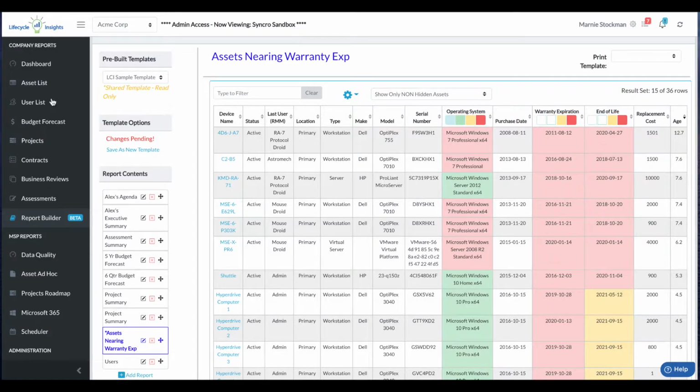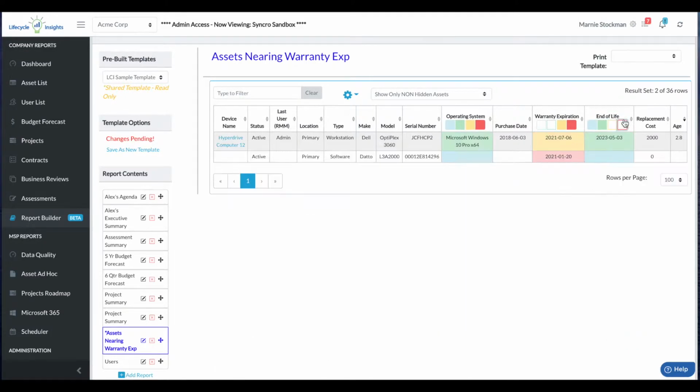In any of these reports, asset list, user, budget, forecast, it saves the columns you've selected as well as any filtering or swatching. So this report is always going to populate with expiring warranties where the devices are also expiring. If you wanted to see the opposite of that, if you wanted to see end of life where the machine is still in play but the warranties are expiring, then you will want to resave this, and you might even want to rename this particular component.